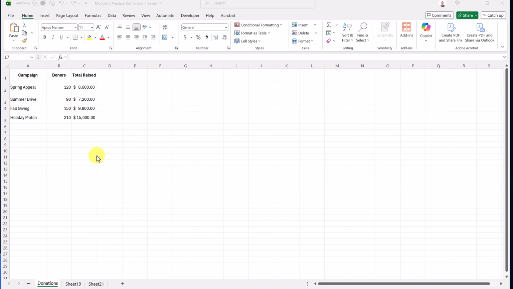I want to show you now a way that a lot of people don't think about using Copilot in Microsoft Excel, and that's for summaries for presentations. And we're just going to use this little bit of data and create a summary that we could use.